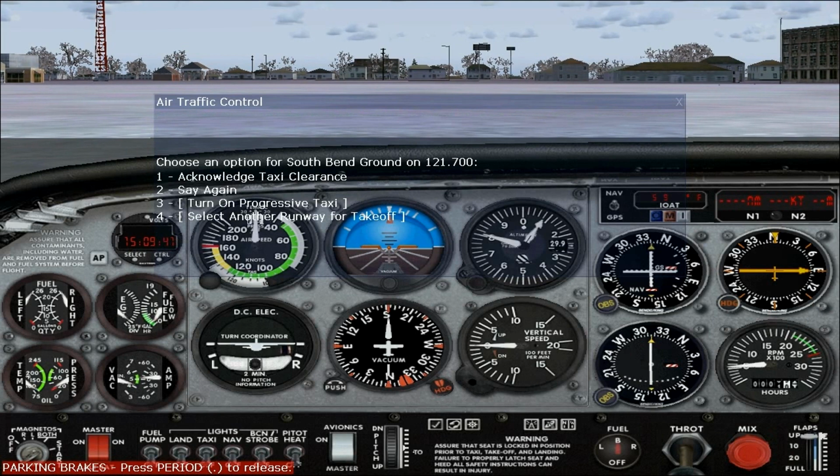Okay, and we want to acknowledge the taxi clearance, so option number 1. Taxi and hold short, runway 9 right via taxiway Bravo, Bravo 4, Cessna, November 123, Alpha Bravo.